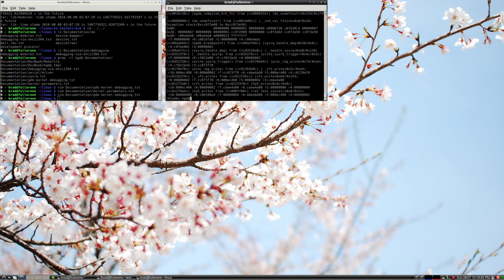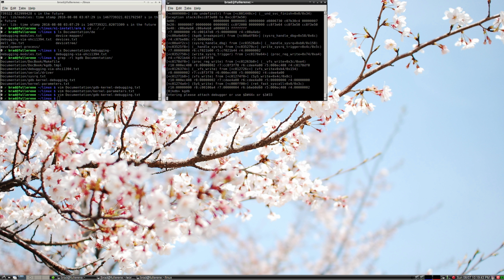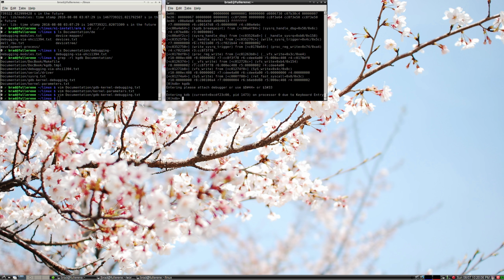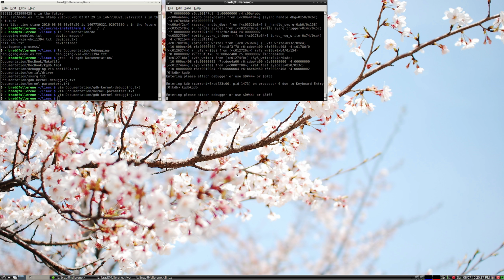switch that over to KGDB mode. It will thoughtfully tell us to go ahead and attach a debugger or use one of these two sequences of characters to get back into KDB mode. And real quick, I'm going to do one of the sequences, $3, and you can see it brought us back to the KDB prompt. But I'm going to go ahead and just connect over KGDB using GDB.